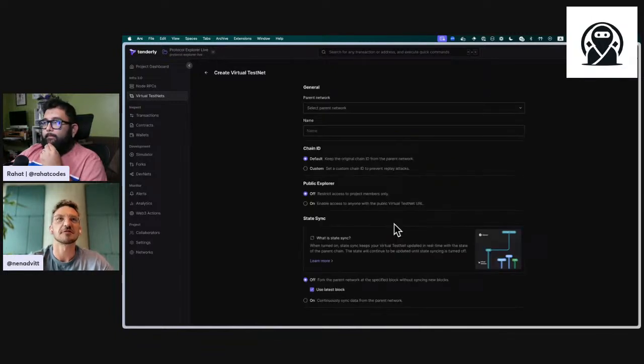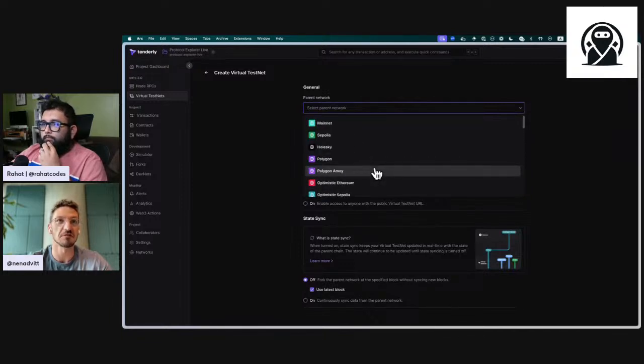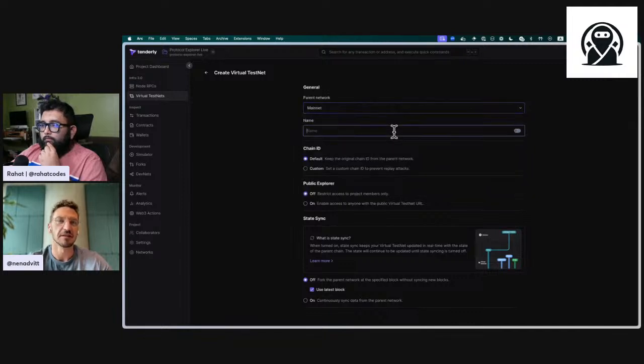So let's just create one. I can base my testnet off of any network that Tenderly supports, and that list is growing. It's more than 40 right now. I'll just pick mainnet and give it a name.